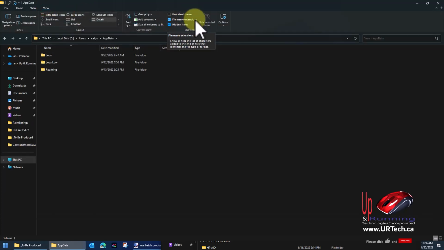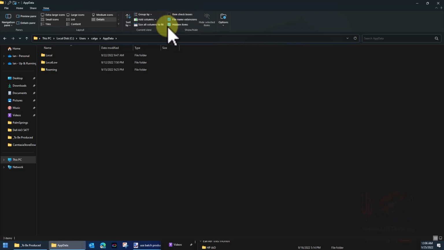Always make sure file name extensions is turned on. It's off by default, just because Microsoft says it's prettier without it, but it's a terrible idea. Anyway, hidden items should be on as well. Then drill into local and go into your temp folder in here.